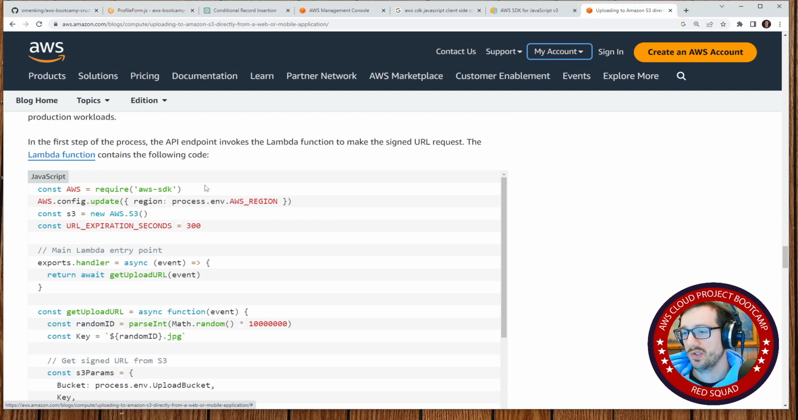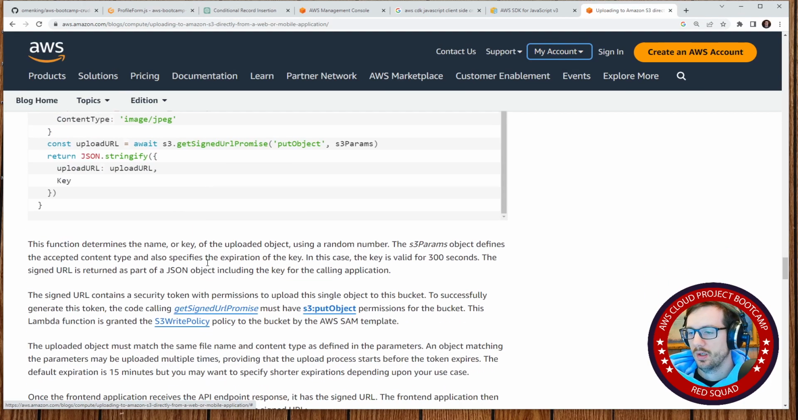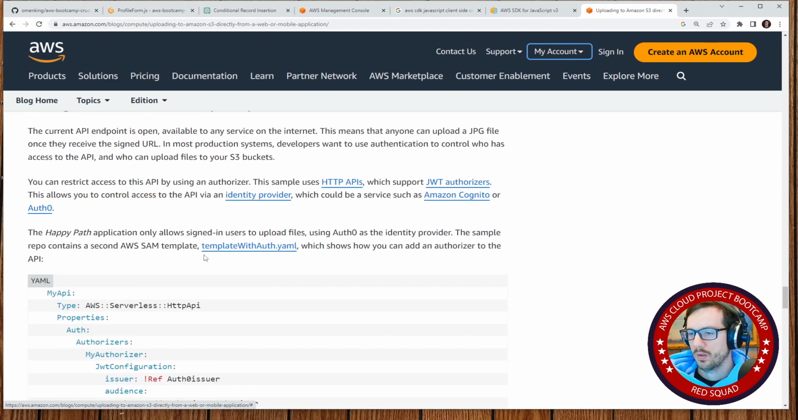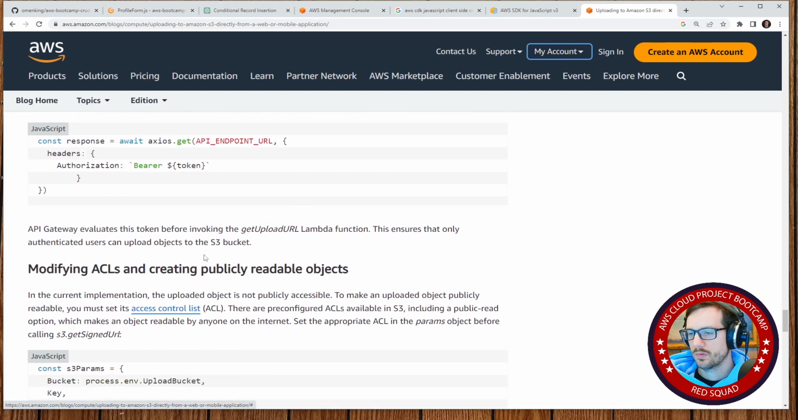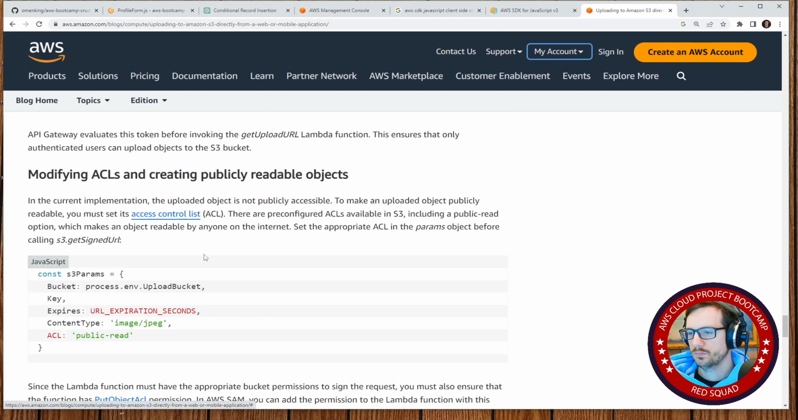So, I mean, they're still using the SDK. I'm not sure why. Maybe that's the Lambda. That's probably why. Yeah, exactly. So I'll be back in a second, okay?